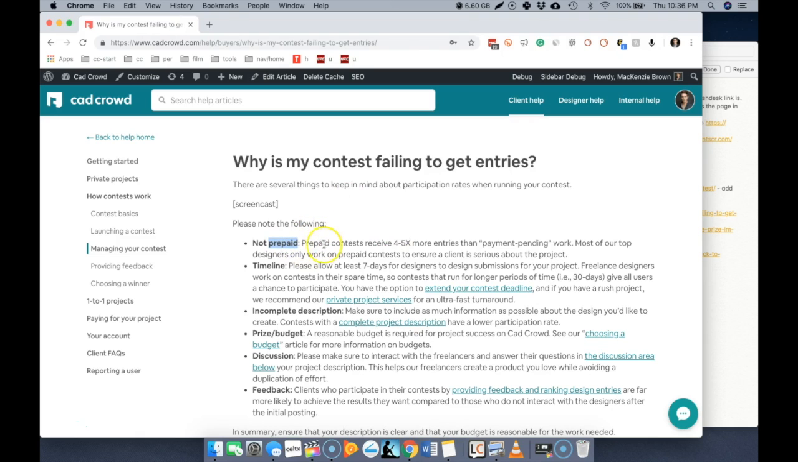First and foremost, if your design contest is not prepaid, prepaid contests receive at least 4 to 5 times more entries than payment pending work, since payment pending work in 70% of cases is paid, but 30% of payment pending contests are abandoned. Therefore, the best designers and the most active designers typically avoid payment pending contests. So if your contest is not prepaid, that is first and foremost a strong recommendation for improving the participation rate.